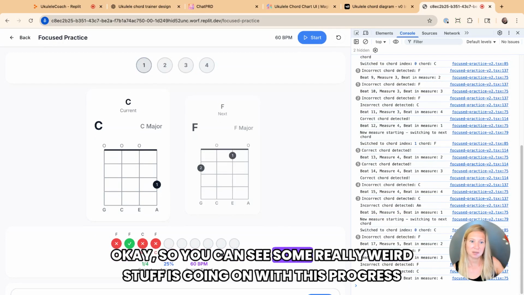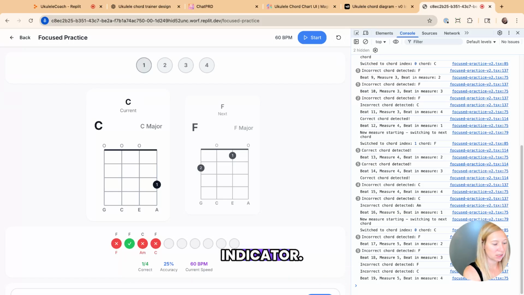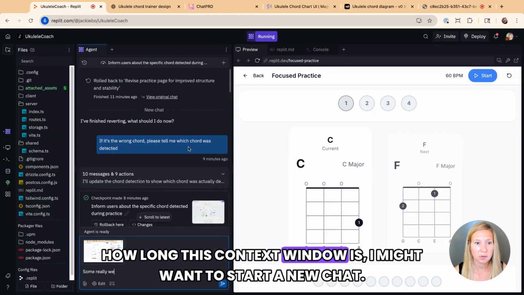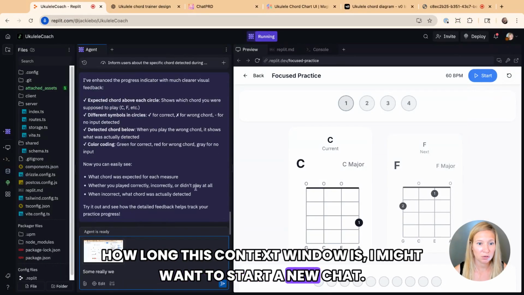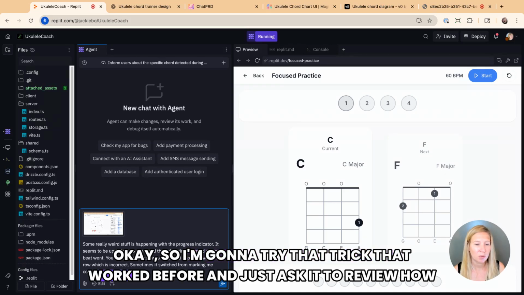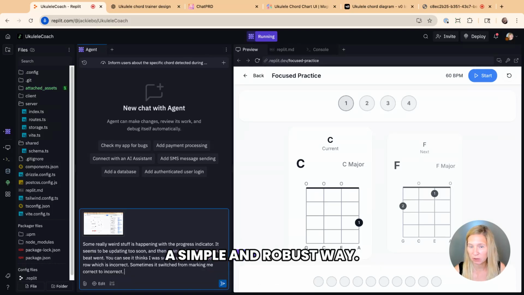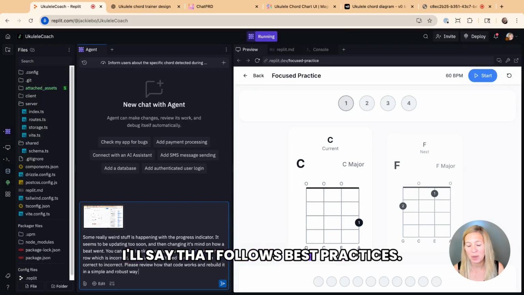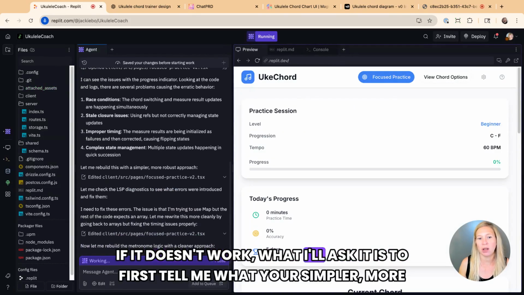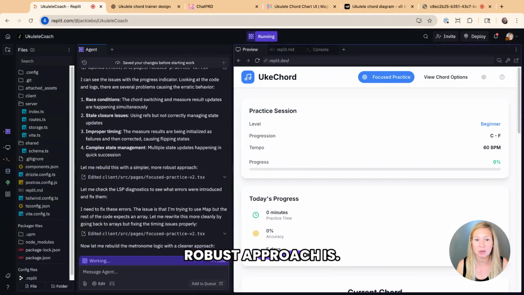Okay, so you can see some really weird stuff is going on with this progress indicator. See how long this context window is. I might want to start a new chat. Okay, so I'm going to try that trick that worked before and just ask it to review how that progress indicator is working and the timings of it and make sure to build it in a simple and robust way. Sometimes I'll say that follows best practices. If it doesn't work, what I'll ask it is to first tell me what your simpler, more robust approach is.